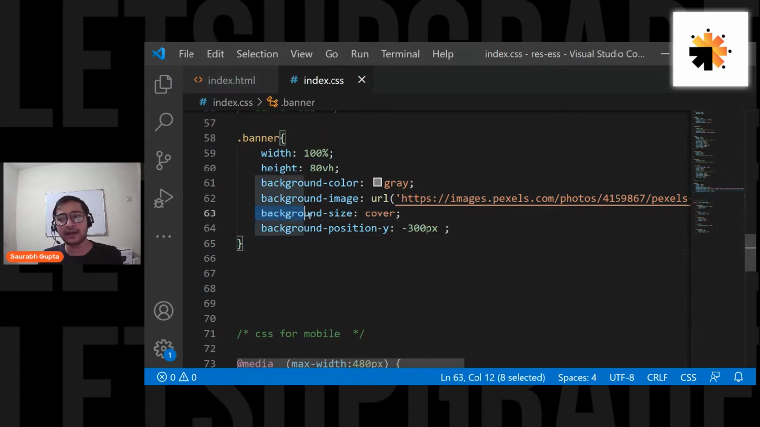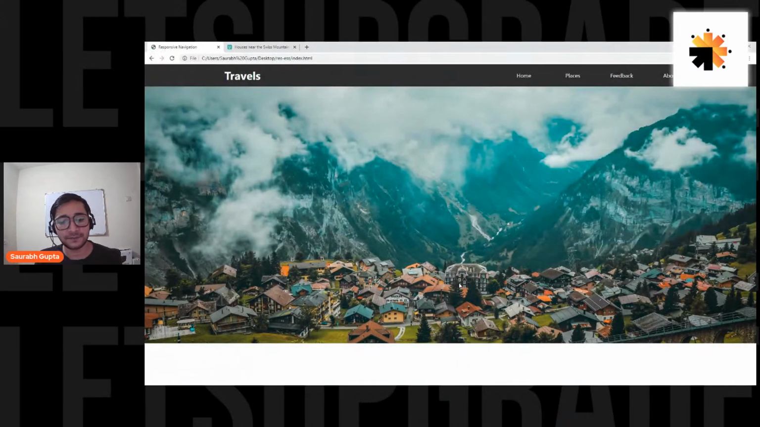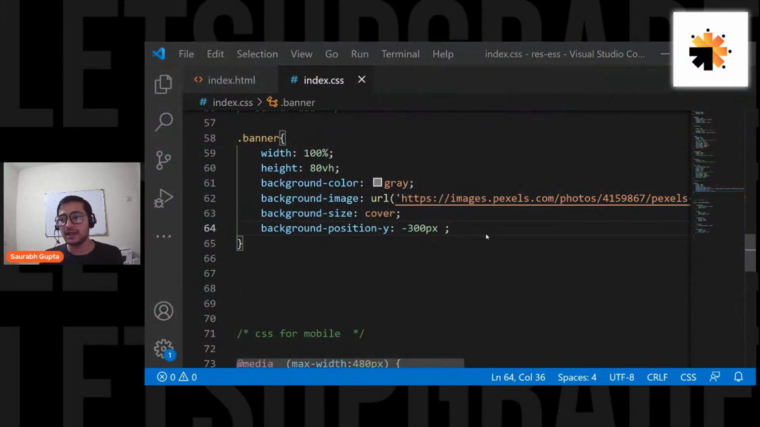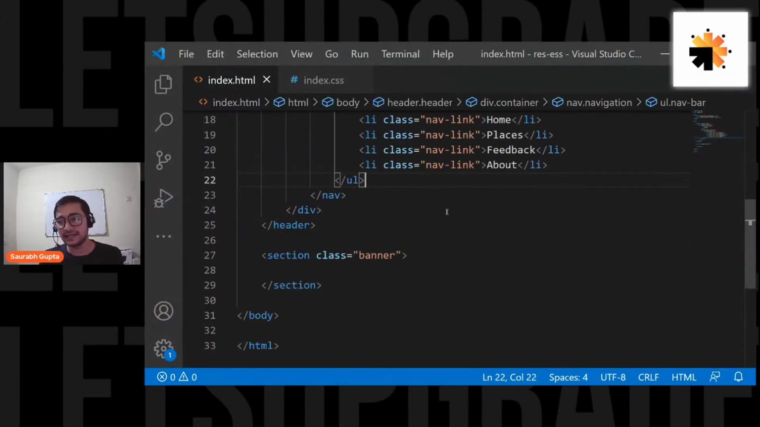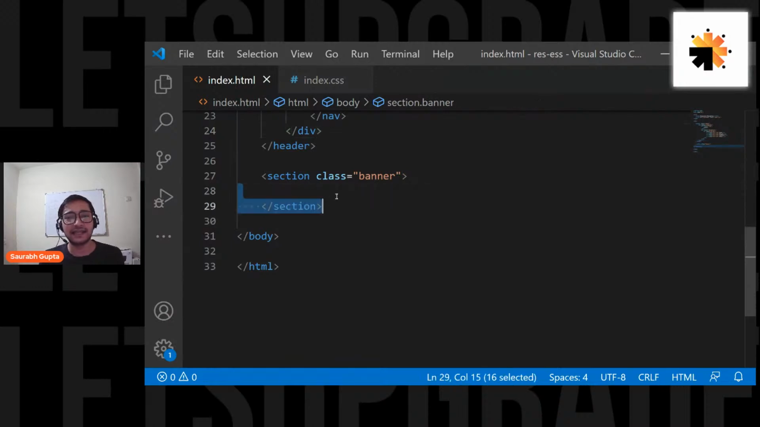Remember, by using background size cover, I simply said I want my background image width to be equal to the banner width. That is the same logic that we use for width 100%. But after doing the width 100% thing, the height of the image was still bigger than the section, right? So I said, okay, fine, I don't want to view that part. I want to move it a little up because I also want to see these houses. That's it. Simple.